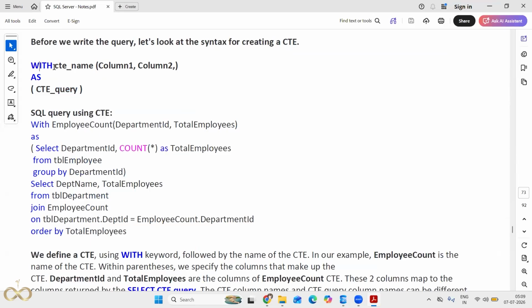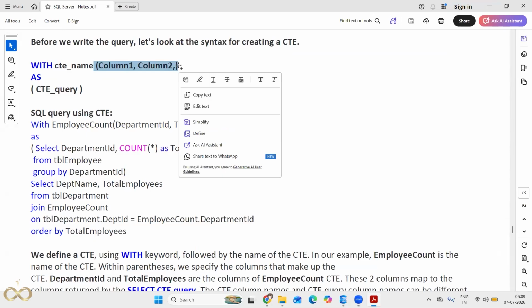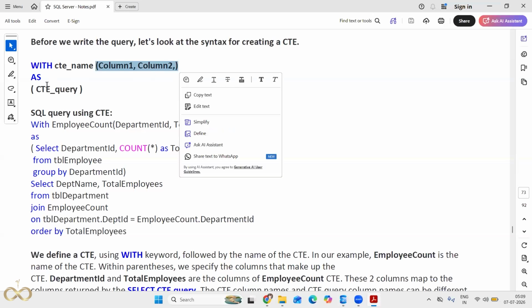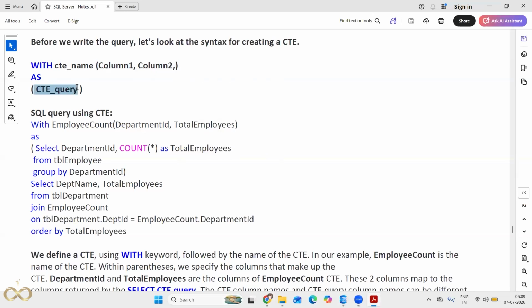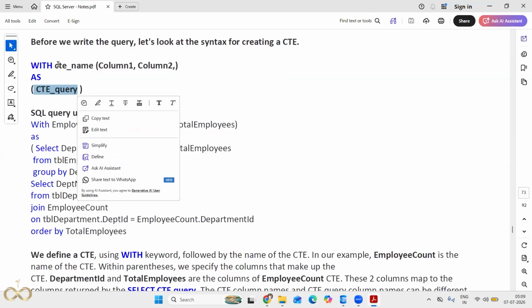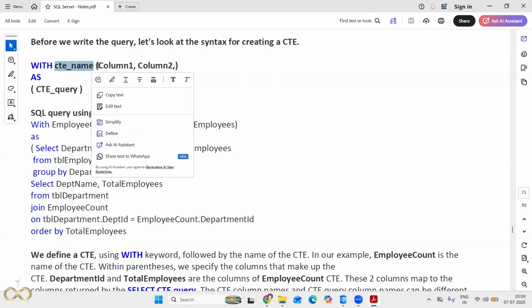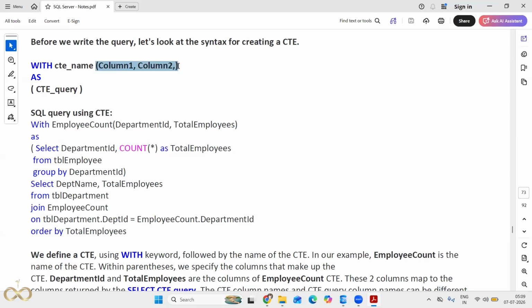With the name of the CTE, the column names are optional. If you want to give different names to the columns of the result set, you can, but generally we don't, because the column names will be available in the select query. Whenever we write a select query, we have column names, and the same column names will be available in the common table expression as well. So this is optional, and most of the time we will not use it.